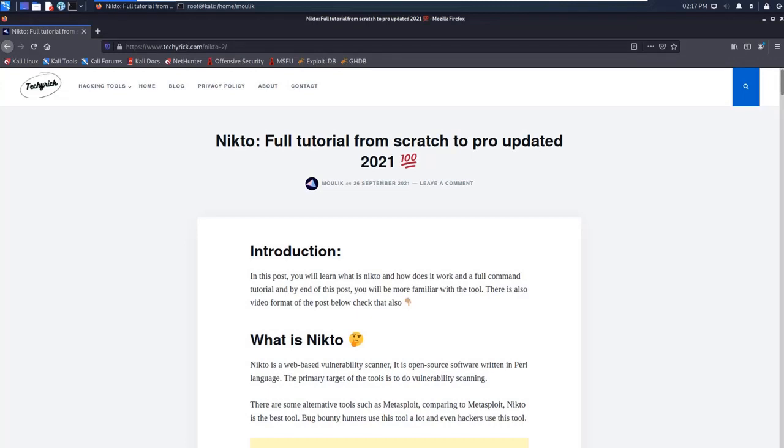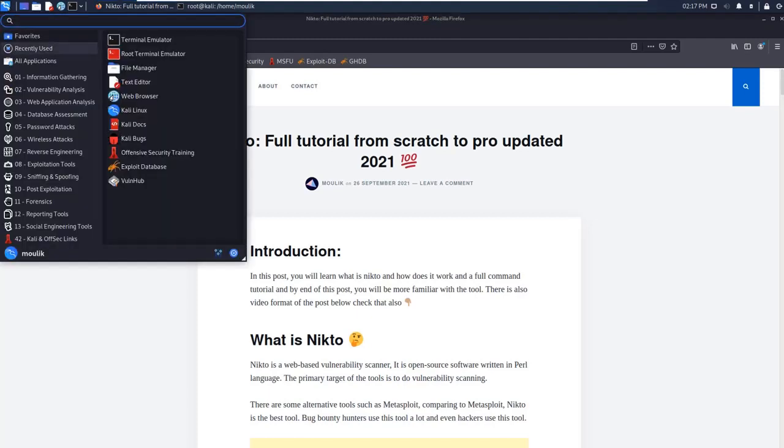Hey there guys, this is going to be a full tutorial on the Nikto tool. Nikto is a vulnerability analysis tool. You can find the Nikto tool over here in the applications. If you move on to the vulnerability analysis, you can find Nikto.